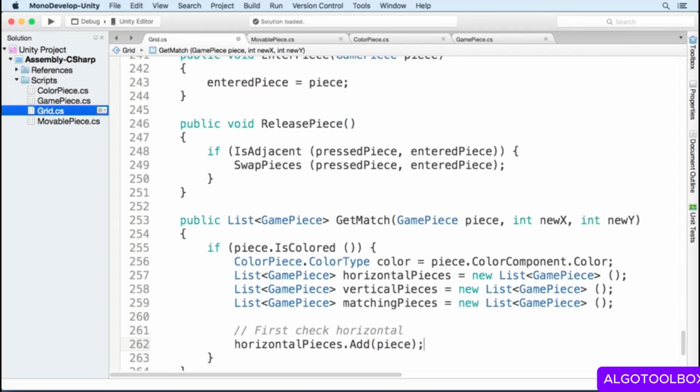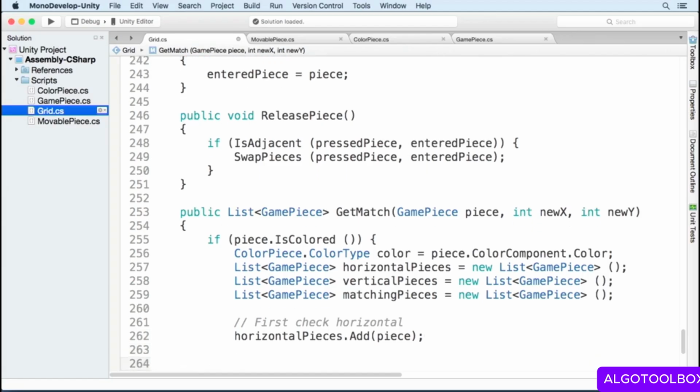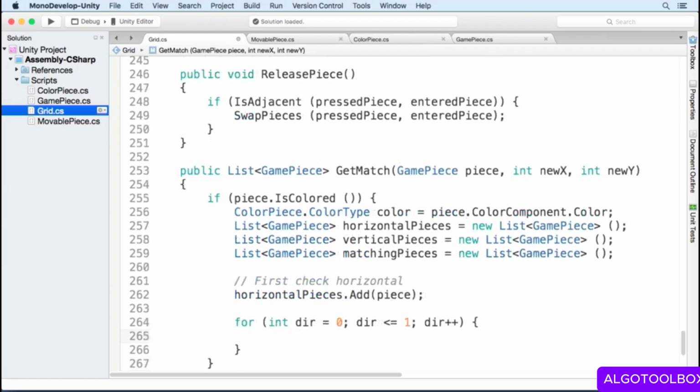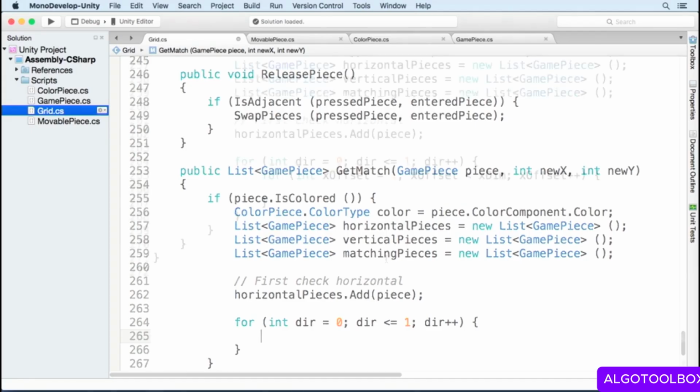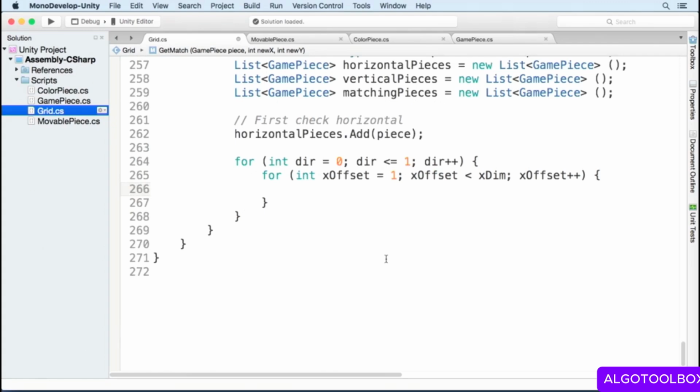First, we'll add this piece to our list of potential pieces, since we know that this piece will be in any potential match that we find. Next, we have a loop that simply changes which direction we're going. When dir is 0, we'll go one way, and when dir is 1, we'll go the other way. Next, we need to loop through all of the adjacent pieces. X offset is how far away the adjacent piece is from our central piece.